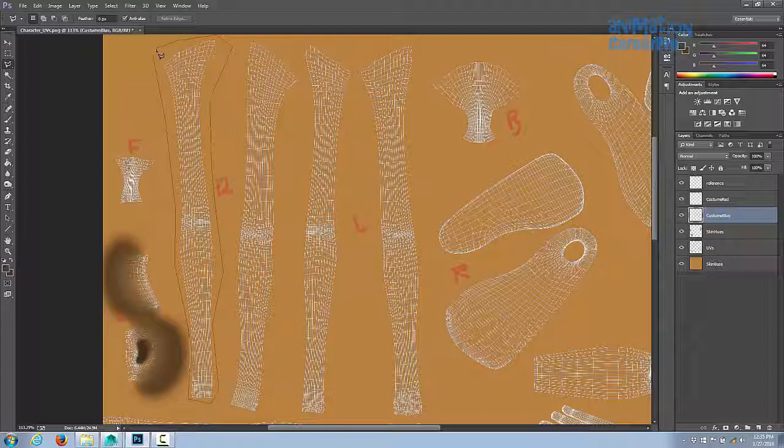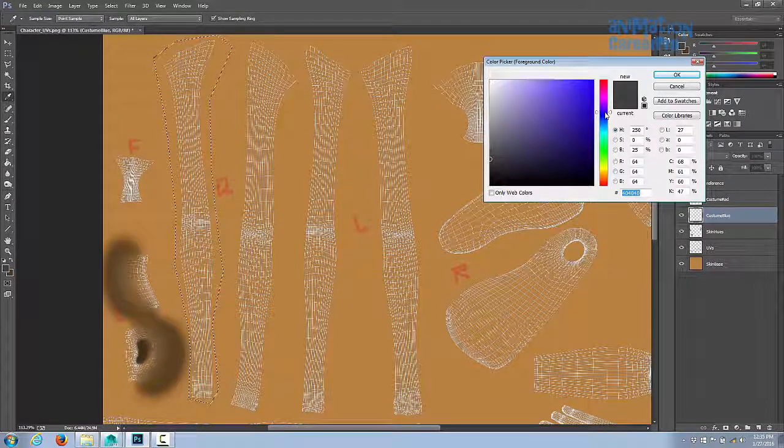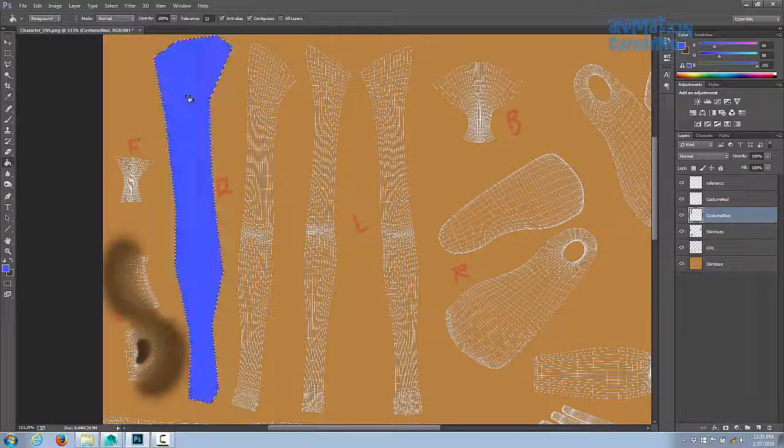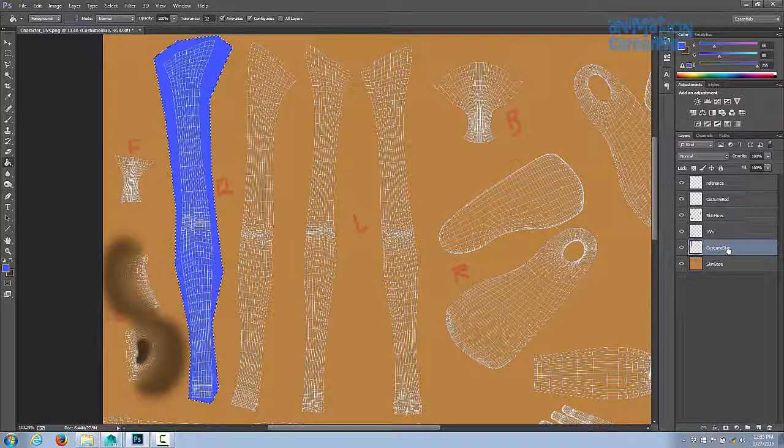I'm going to block in an area around one of his legs. And I'm just going to fill that with a blue color. You can easily change the color later. Right now I'm just going to get any old blue color in there just to get it started. And we'll fill that in. Now you can see that I can't see my UVs, but we can drag the costume layer down below the UVs so that we can see it.